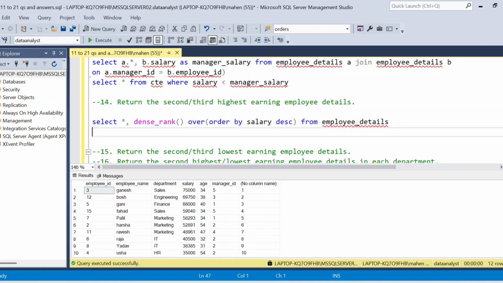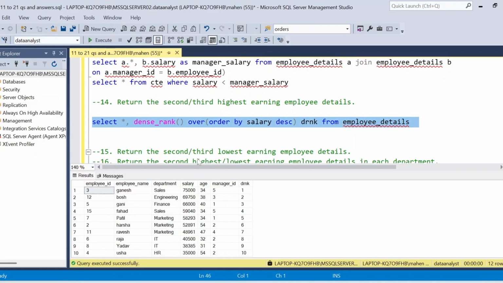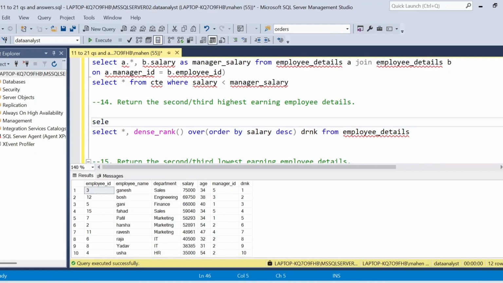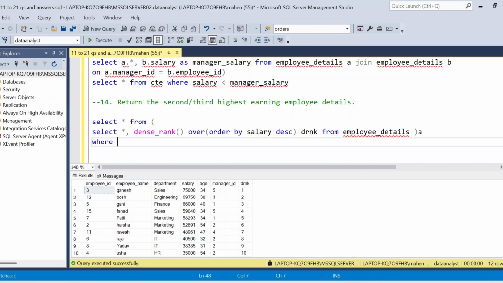Okay, so now if you observe, we assigned rankings on the basis of salary for the entire organization. So what is our question? We need to return second or third highest earning employee details. So with the help of this particular column, I'm going to name this as DRNK. You can see now. So now I use select, whatever data you want, you can mention that, from this one, giving the alias A, where A.DRNK equals 2.